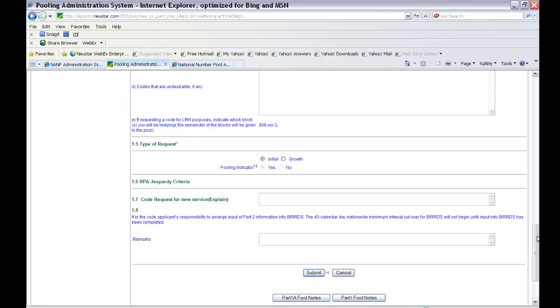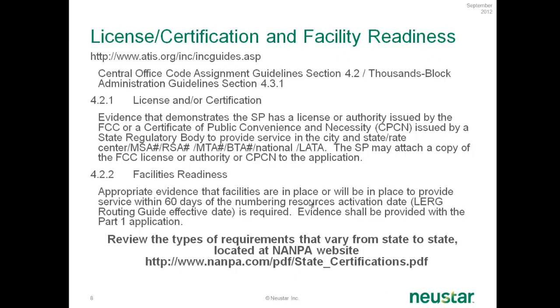Once the applicant hits submit, the applicant is certifying that the above information requesting NXX is true and accurate to the best of his or her knowledge, and that this application has been prepared in accordance with the CO Code assignment guidelines posted to the ATIS website as of the date of this application. After submission, the applicant will be presented with a reminder. License certification and facility readiness.